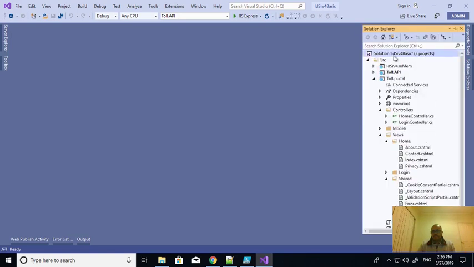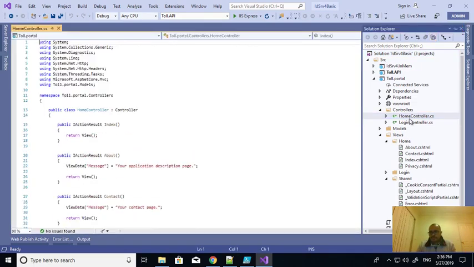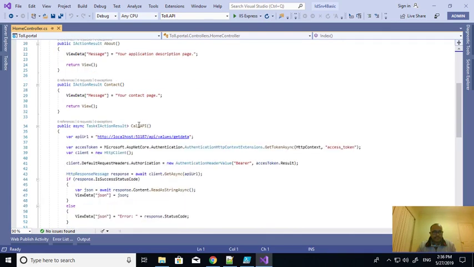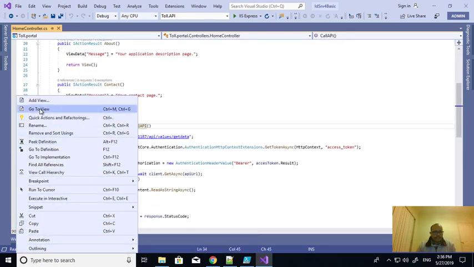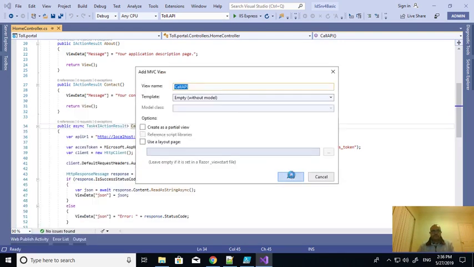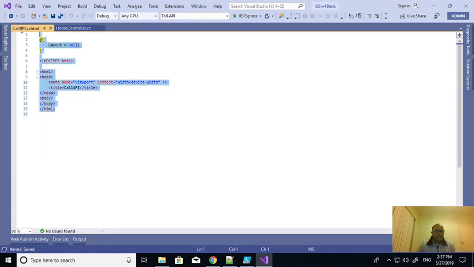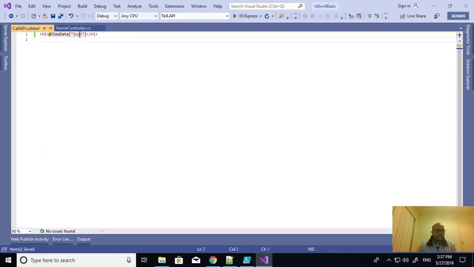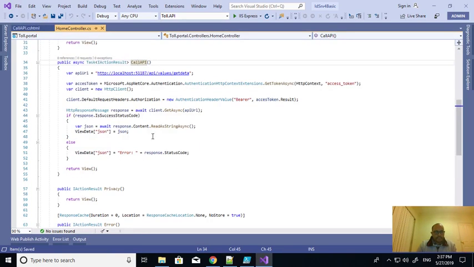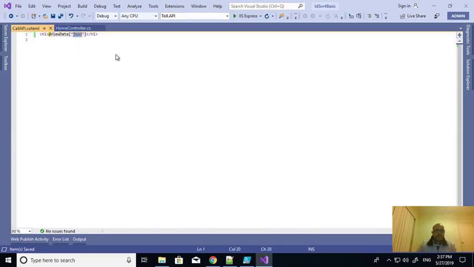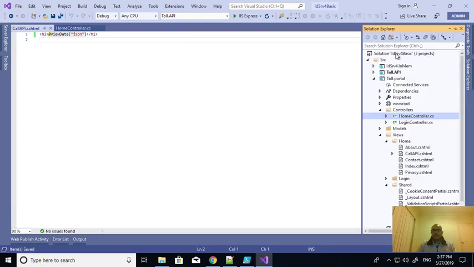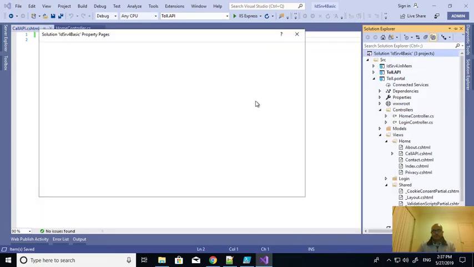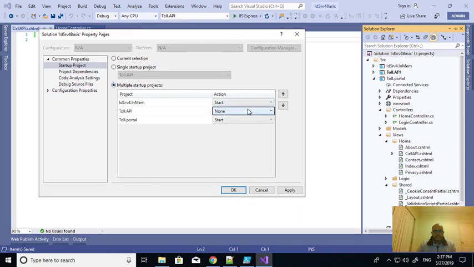Okay, one more thing: once it is called, we have to create the view. We did not yet create the view for this one. I'm creating the view. The view is created. I'm just displaying the JSON view data. Once I get the response, the JSON, I'm storing it in the view data. The same thing I am displaying here. Okay, now come to the solution. Go to the properties. Set. I need to run the three.